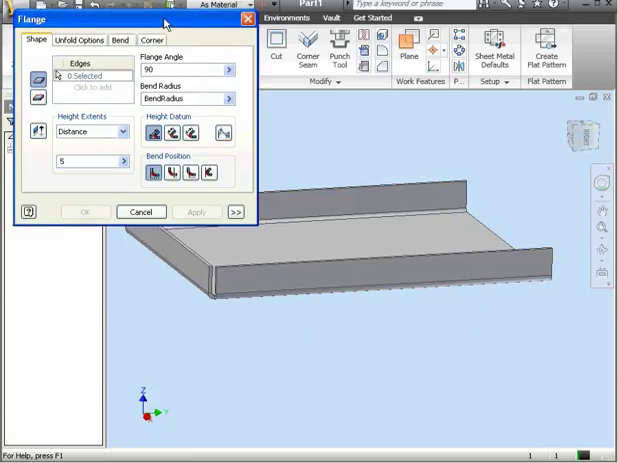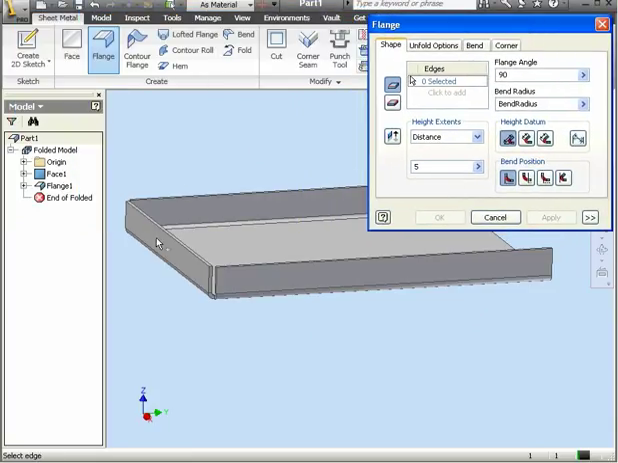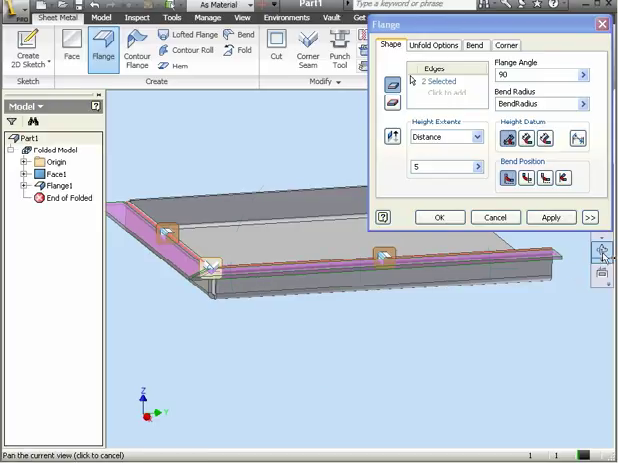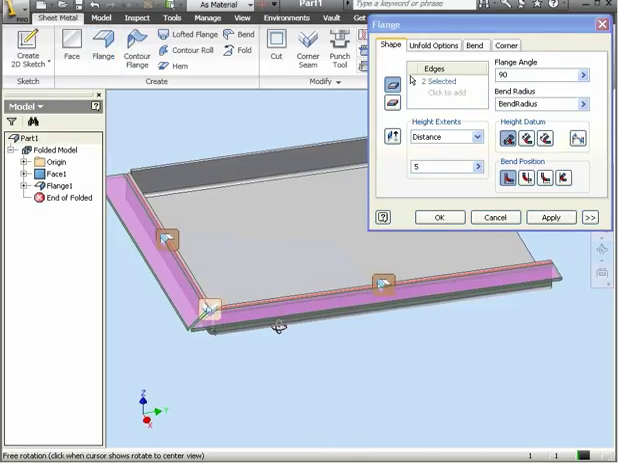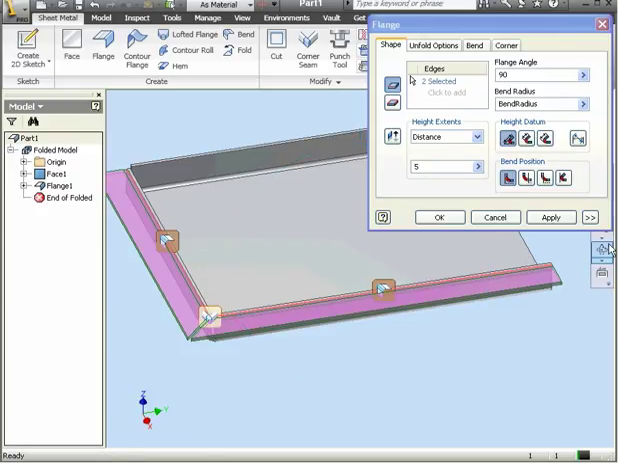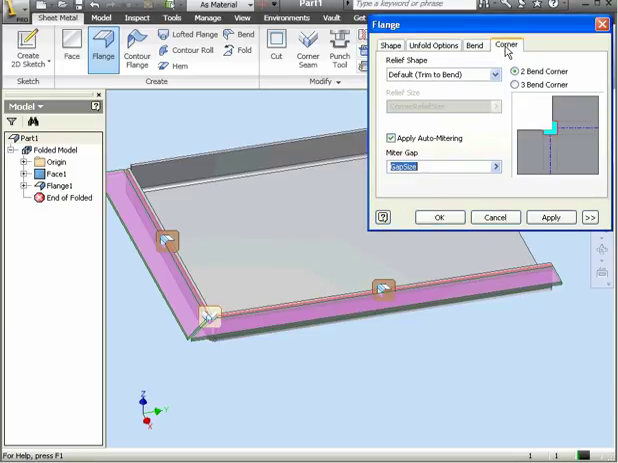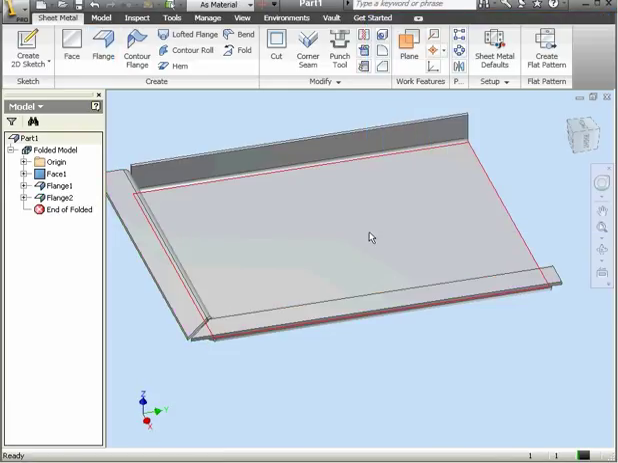Let's activate the Flange tool again. I'm going to select this edge and this edge. You notice that because I selected both edges at the same time, Inventor will miter the edges automatically. This mitering is displayed here in the preview. If I don't want Inventor to auto-miter, I go to the Corner tab and uncheck Apply Auto-Mitering. Let's recheck Apply Auto-Mitering and click OK.